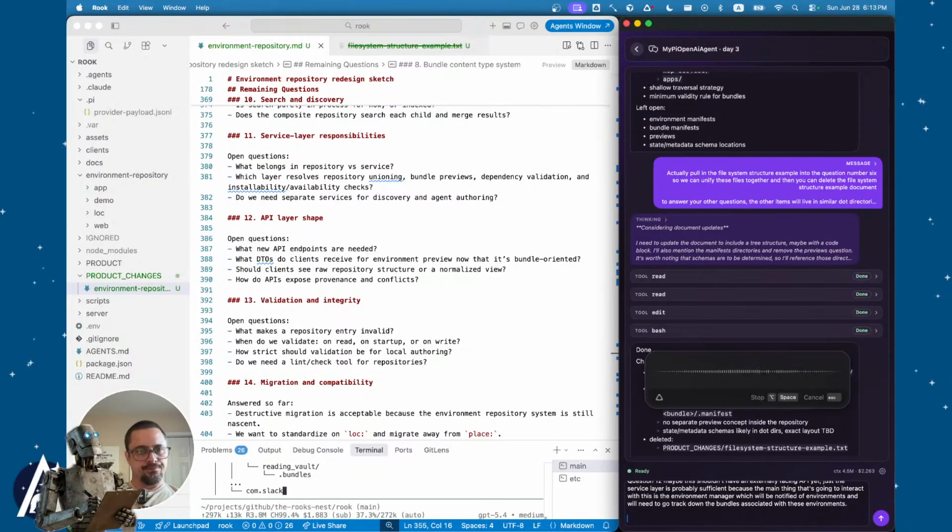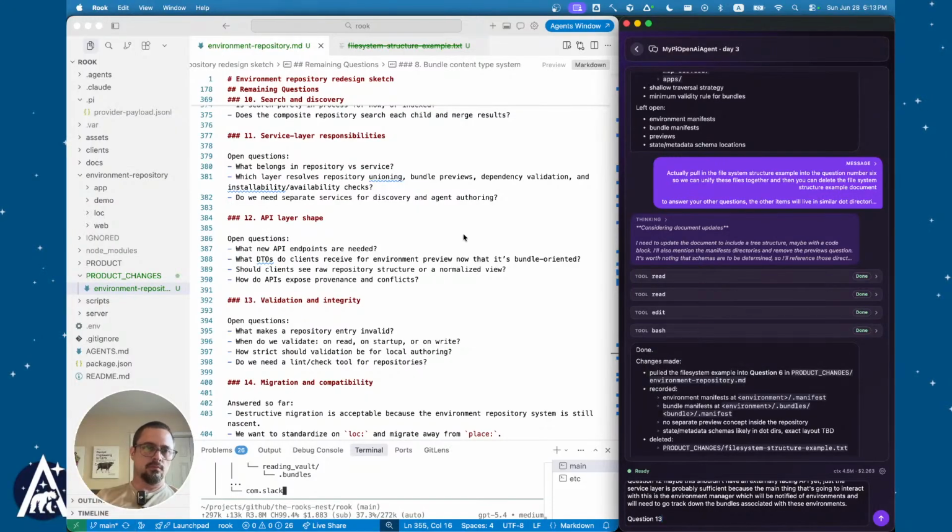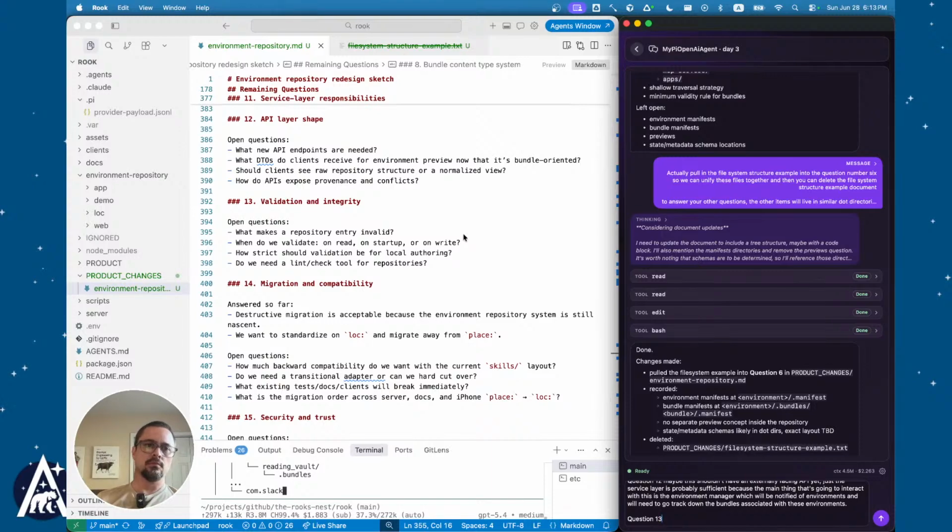Question 13. Eventually, environment repositories will also be remote, and to access information from the remote environmental repositories, it will need an API layer. But we don't need it yet.